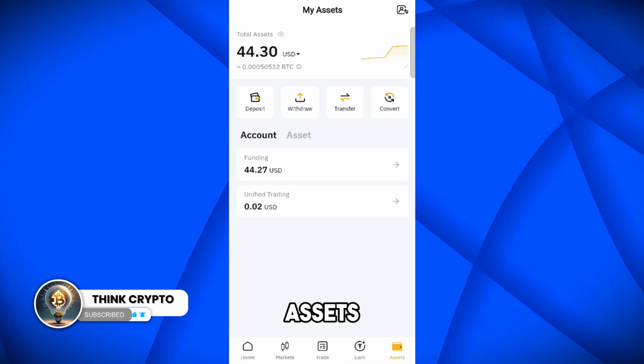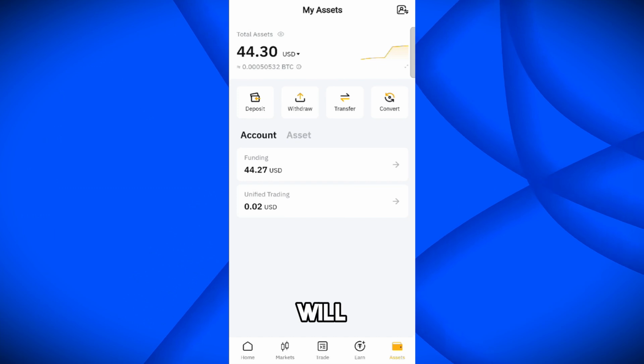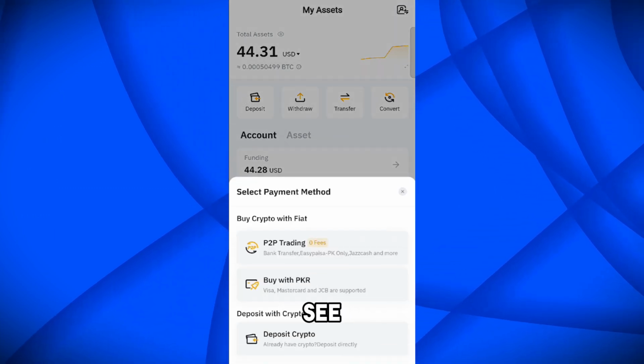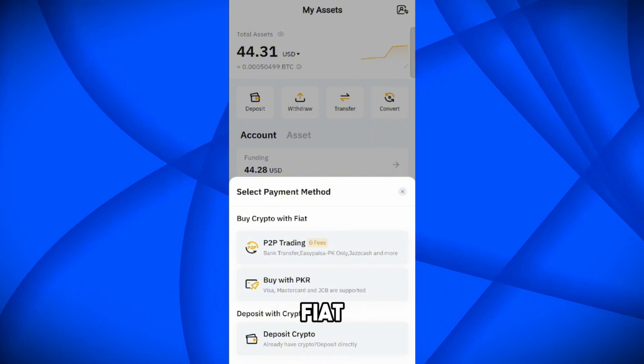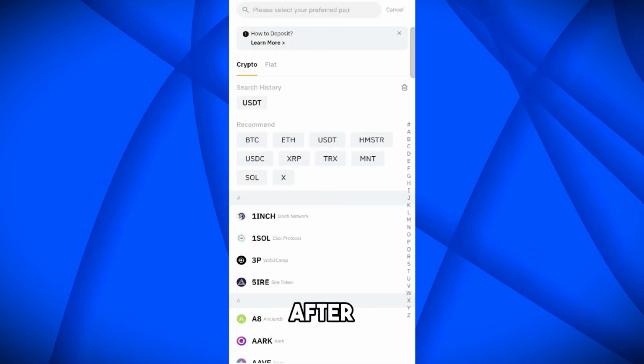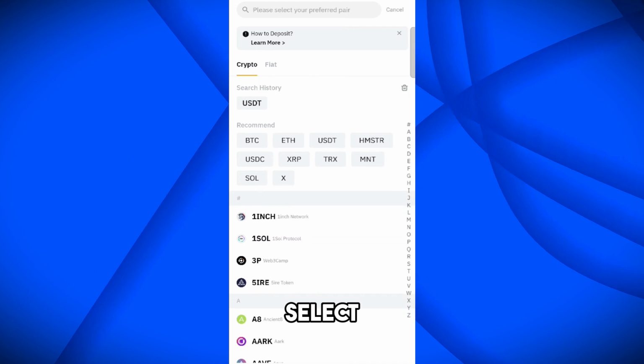Come to the assets and here we have to deposit. We are withdrawing from Bitget and we will deposit on Bybit. Select deposit. Here you can see multiple options: buy crypto with fiat, deposit with crypto. So we are depositing with crypto. After that, you have to select the coin which you are depositing. I will select USDT.